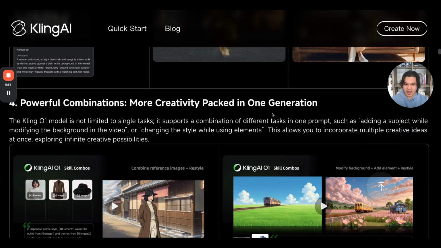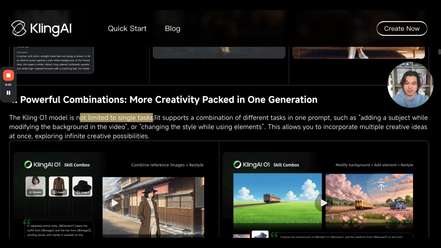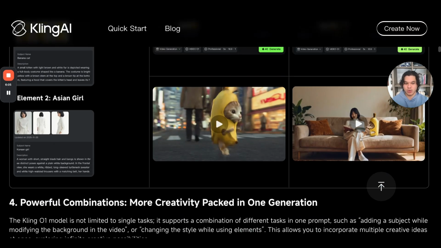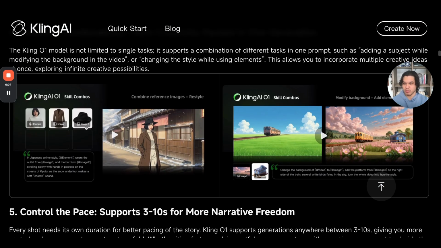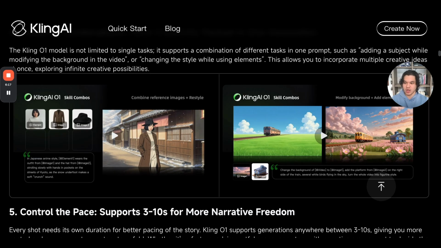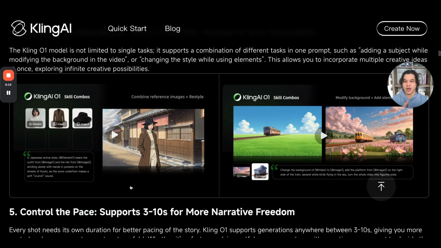So more creative, packed in one generation, is not limited to single tasks. It supports a combination of different tasks in one prompt. Kind of what we're seeing here. Again, you can reference multiple images and then simply tell it, I want image 1. I want this individual to be wearing image 1, which is obviously the clothing. I want him to be walking with the dog in image 2. Very simple stuff. And now you can really get assets and pull them together in a visual way that we haven't seen before.